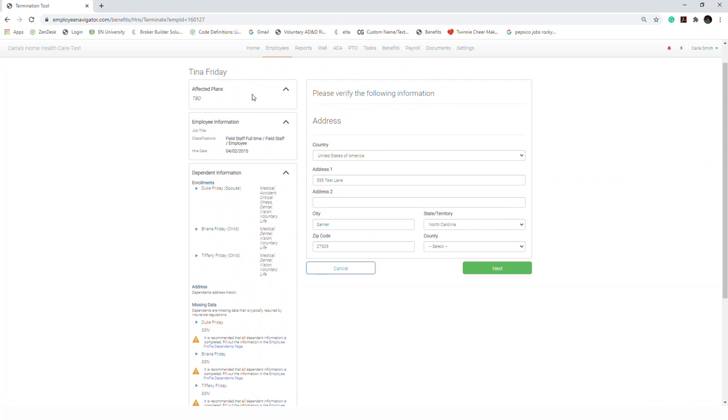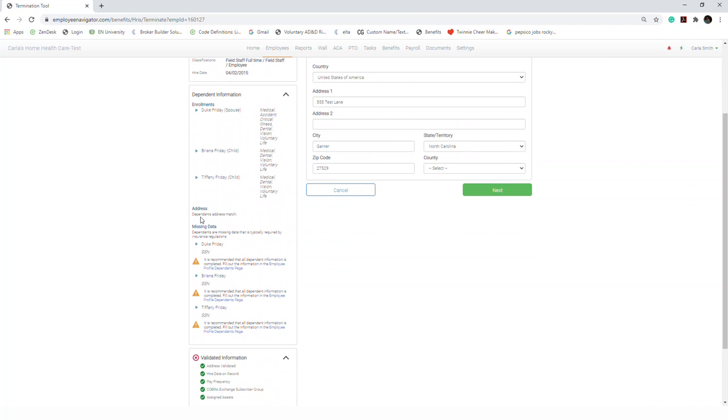Once you have selected terminate, you have a few items that will populate here. The first box is going to be affected plans. This has a TBD, which is to be determined. This will be determined once the termination date has been entered into the next screen. The next box is going to be the employee information box. This tells you their job title, their classifications, and when they were hired. The next box is going to be the dependent information, and it shows you the list of dependents they're enrolled in. If there is an address that differs from the regular home address, this will also be indicated here.